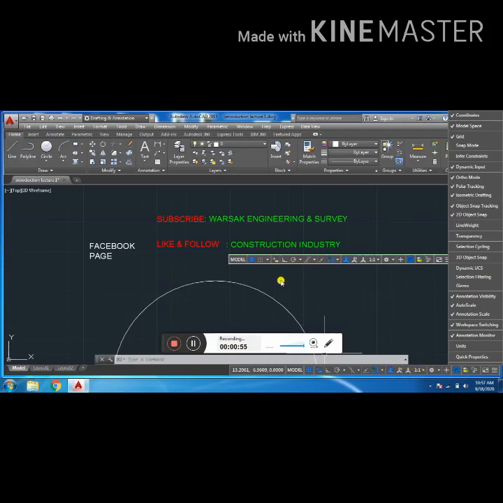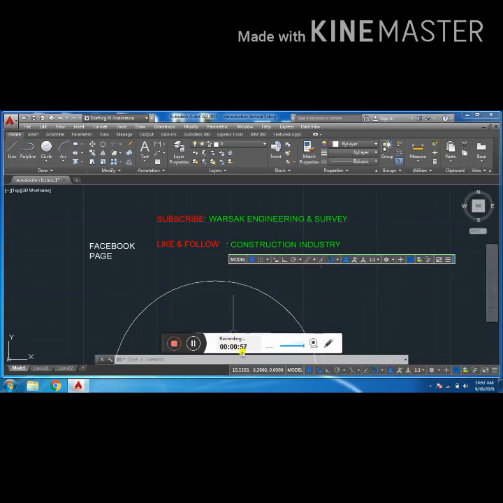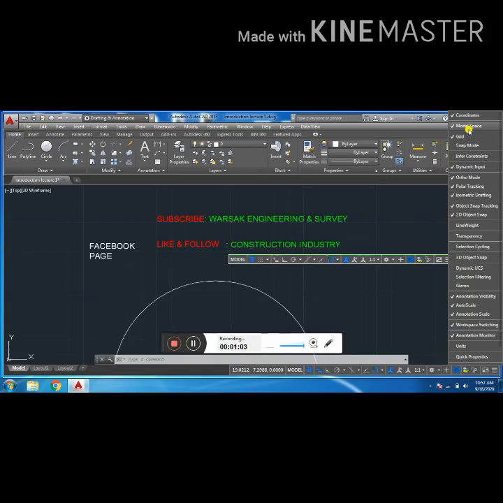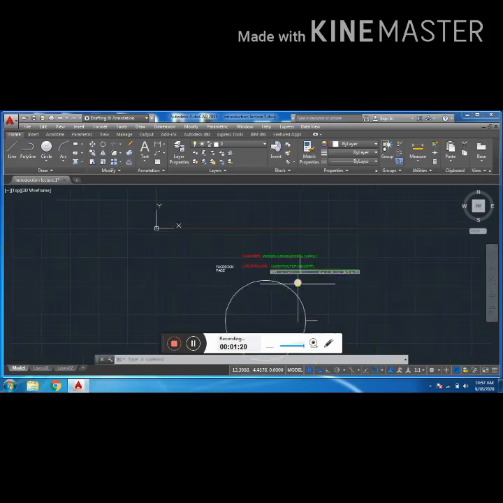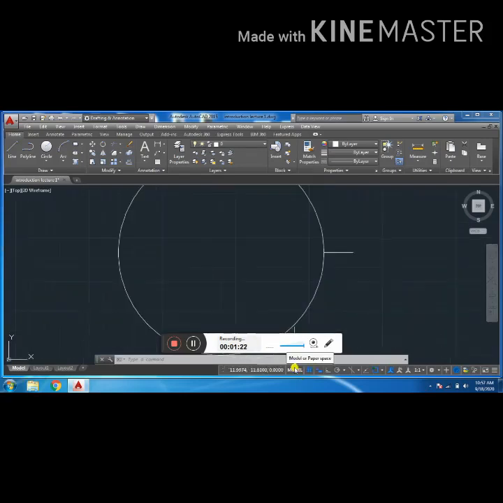Now I will try to discuss some of them. Here, the first one is coordinate. We can add this coordinate to the status bar and remove it. It shows the coordinate of any point like this. When we move the cursor, the coordinate changes because the location changes. ENZ coordinates show here.